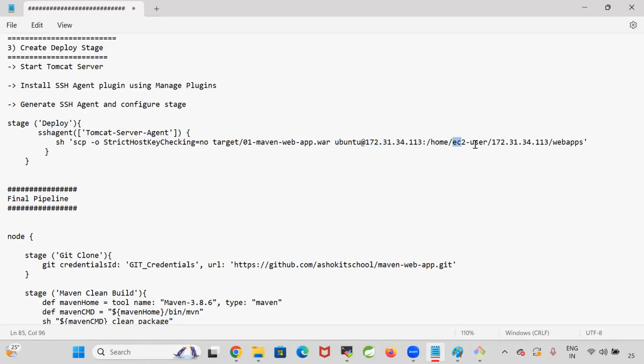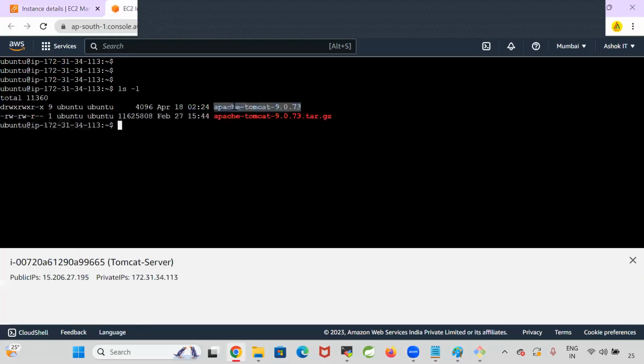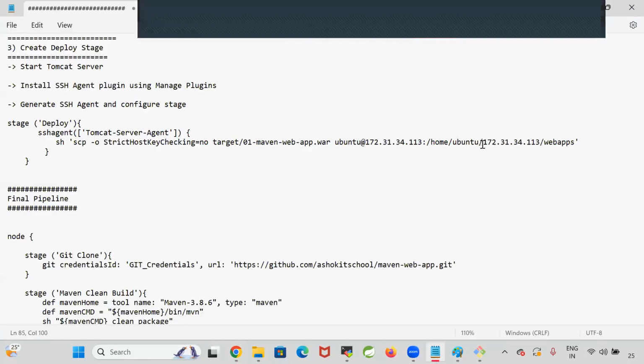Okay. Path: /home/ubuntu. The Tomcat directory path is required, that is apache-tomcat-9.0.73. Let me copy this and give that path. In that path, the webapps directory will be available. In the webapps directory, it is going to copy our WAR file. /home/ubuntu/apache-tomcat/webapps. So whatever WAR file we are taking, that WAR file will be copied into the webapps directory.